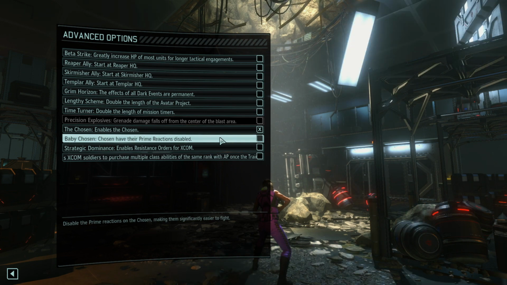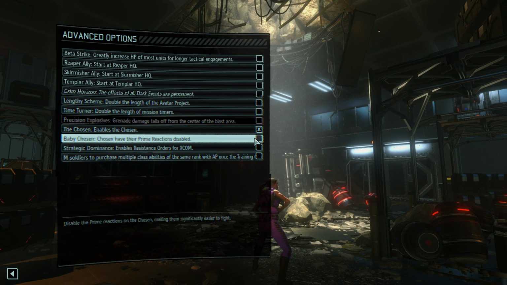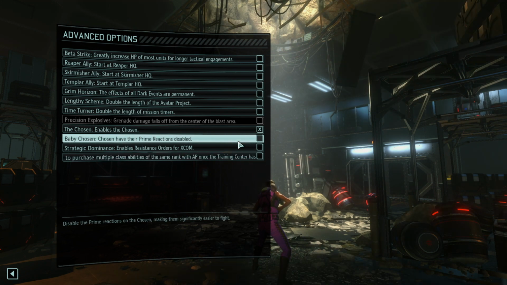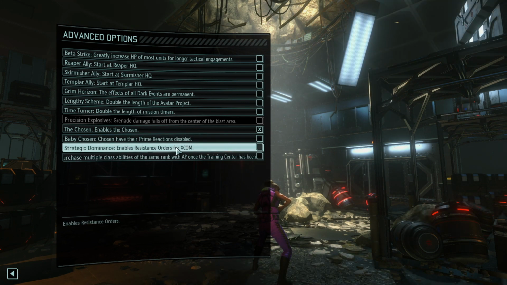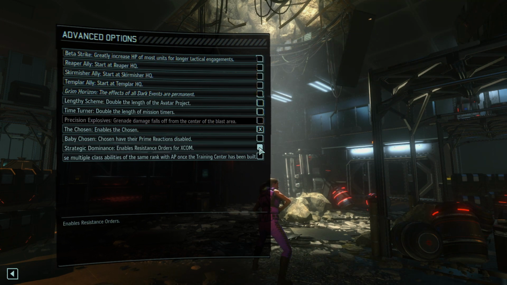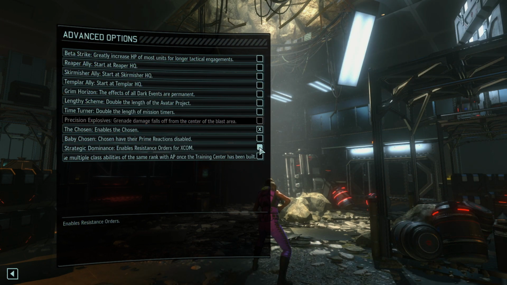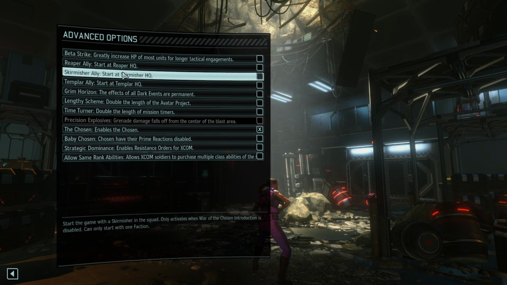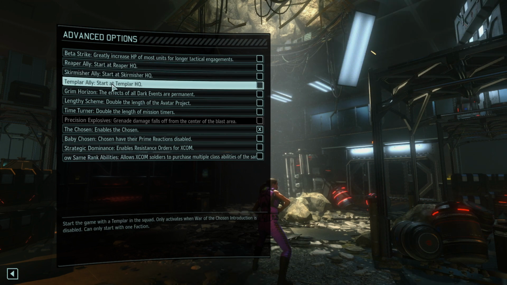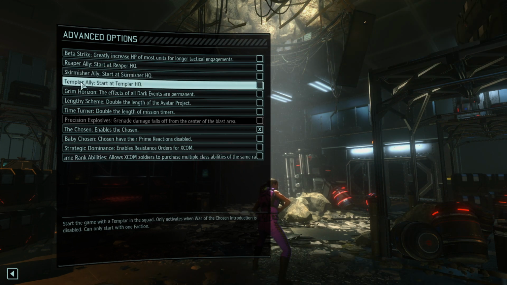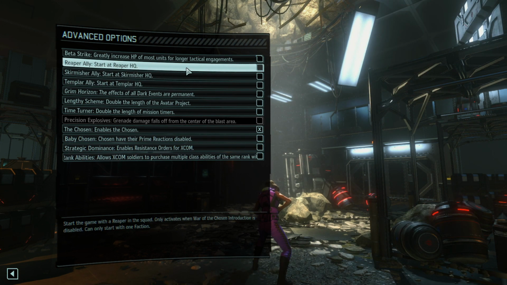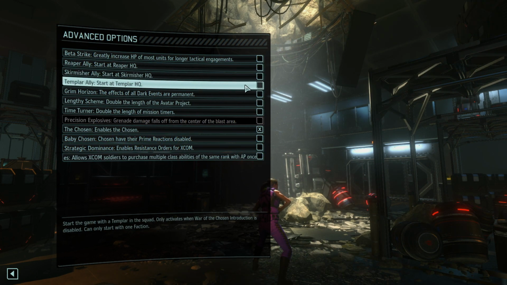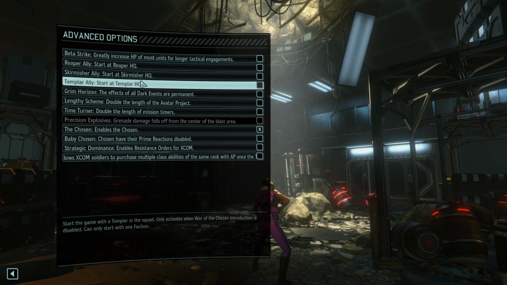So it might be a nice way to slowly ease into it while you learn the rest of the systems for the game. And resistance orders by default are not chosen. If that's something you want to play with, you would mark that. And the starting ally you get at the beginning of the game is randomized between these three, the Templar, the Skirmisher, and the Reaper. If you have a particular one that you want to start with, as opposed to just allowing it to be random, then you can choose one of these three here.